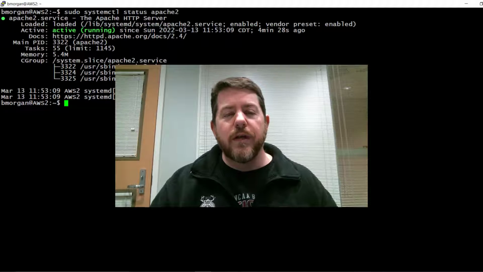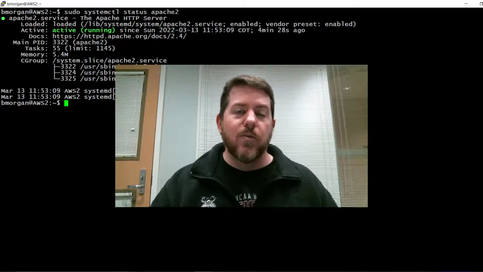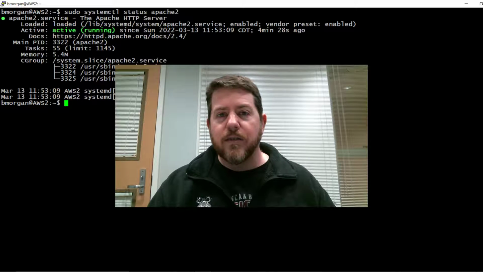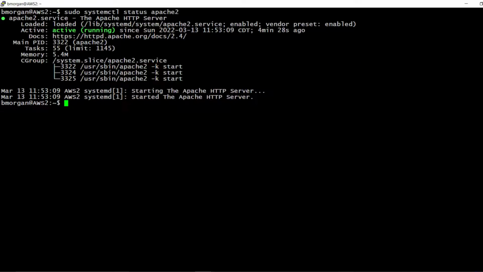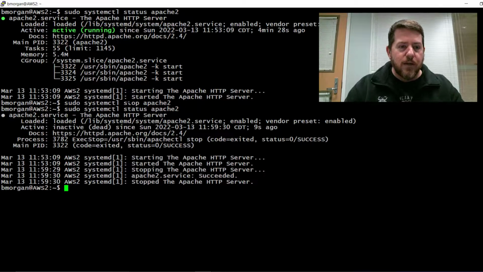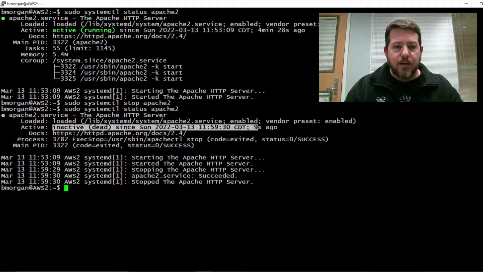Systemctl allows us to interact with the services that are running on our server to start, stop them, check the status of them, different things like that. For example, we can stop Apache, sudo systemctl stop apache2, and then to make sure it's stopped, sudo systemctl status apache2. And as you can see, it says it's inactive and dead since 9 seconds ago when we stopped it.